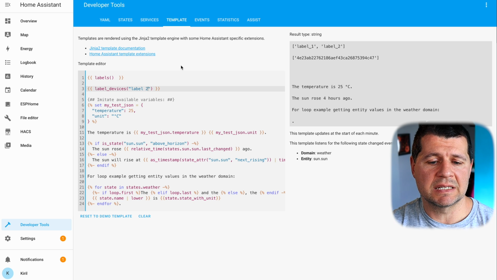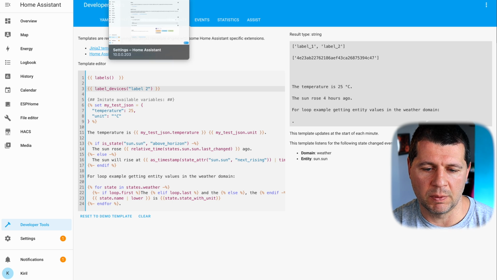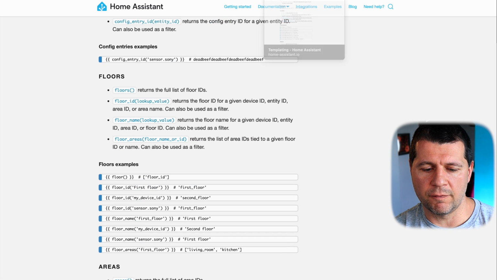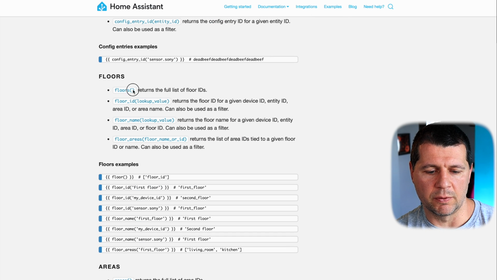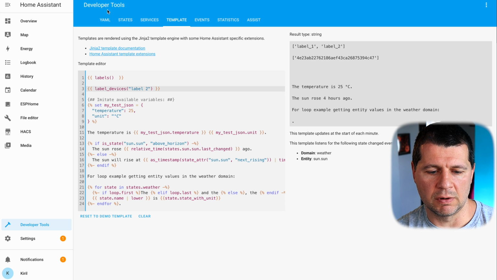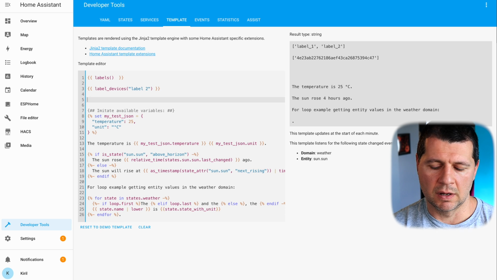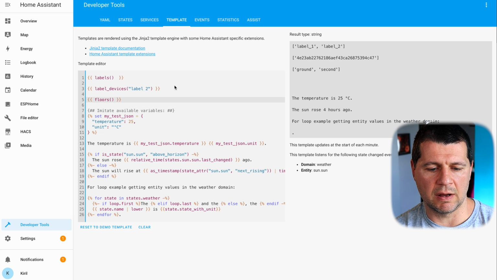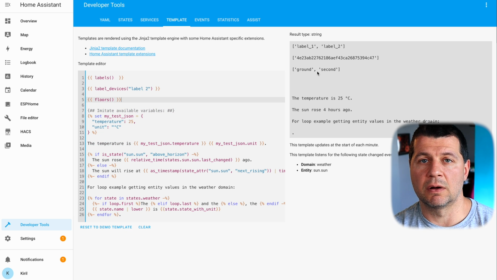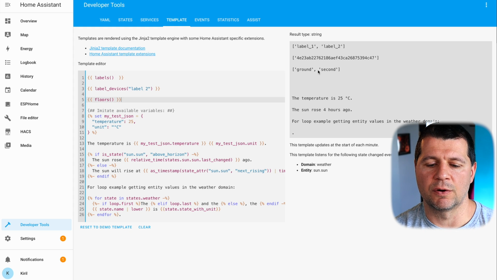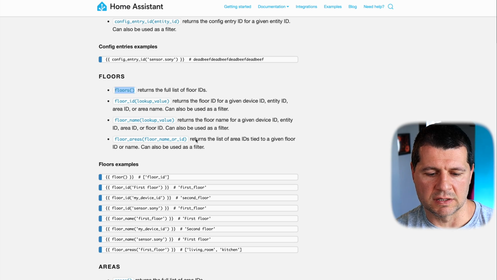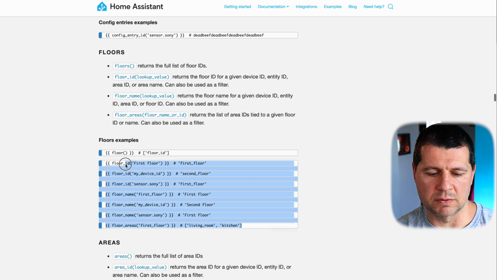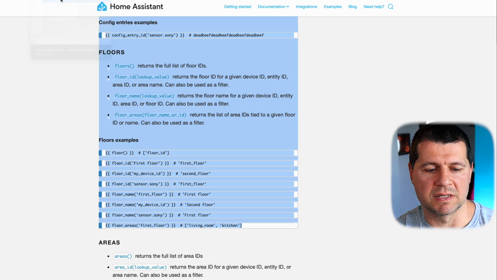And I can use these things in my Home Assistant and automations. The same is valid for floors. For example, I can use this floors function to list all of my floors. Curly brackets again, floors with regular brackets, and I'll close this. And this will list all of my floors defined in my test Home Assistant. With the same success, I can use the other functions right here. And I even have some examples. This is all available in the Home Assistant documentation.